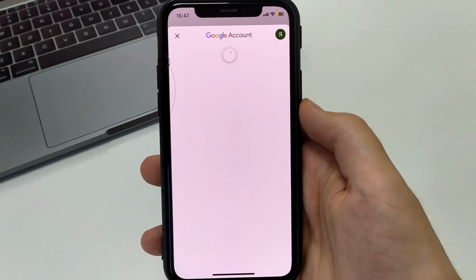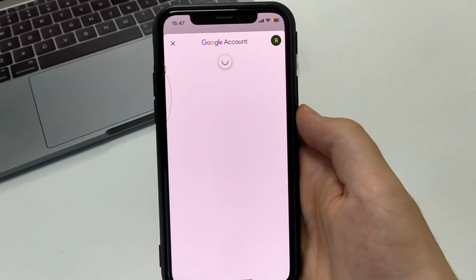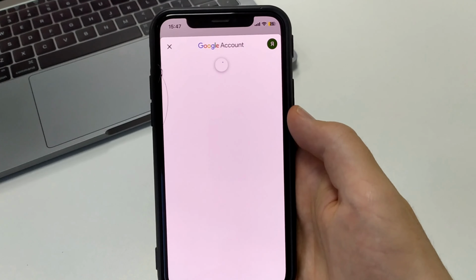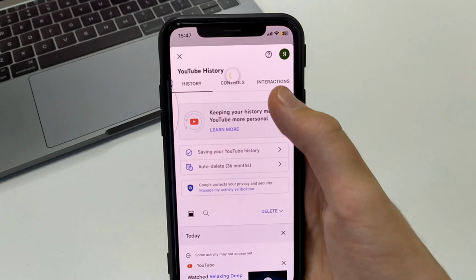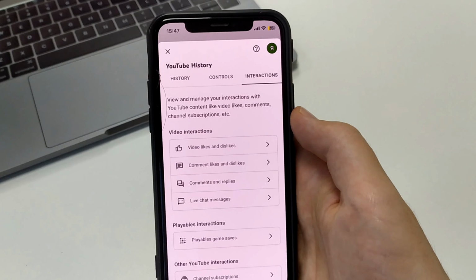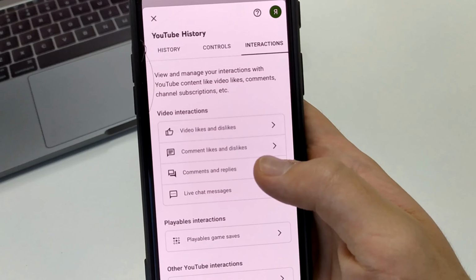Next, we have a Google account open. Now we need to click on the Interactions tab when it loads, and then click on Comments and Replies. As you can see, here are your comments that you've written.